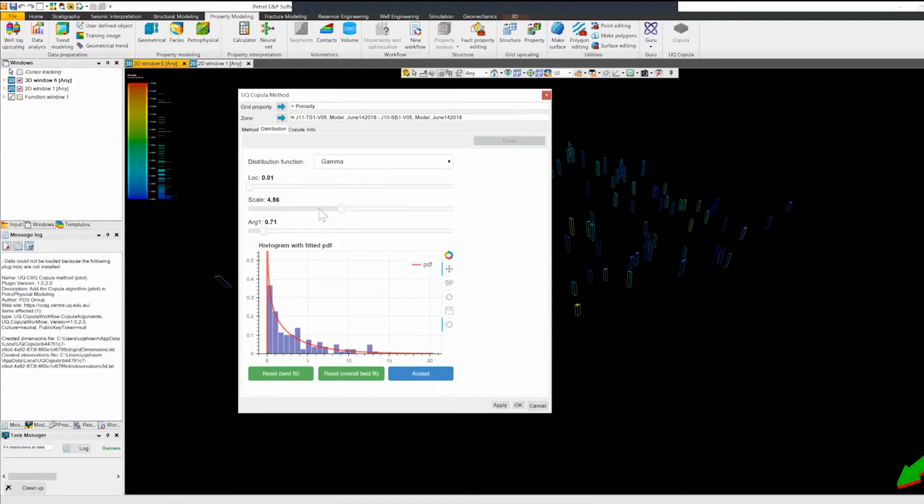So if we think it should, for example, be a little bit more like that, we can move it around using those sliders up here, something like that. I think that fits a little bit better, so we can use that. We can reset to the best fit, or we can also change the distribution function. So we could, for example, say, well, I guess an exponential distribution would fit better. So we can select the best fitting exponential distribution.